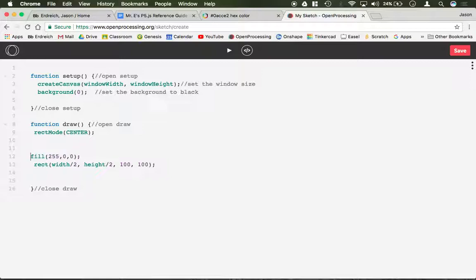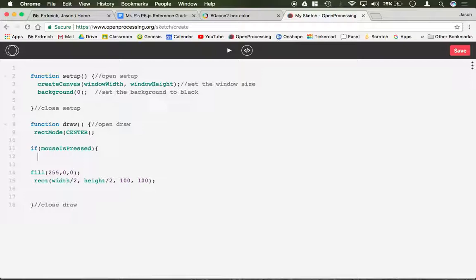If I just enter this stuff down here, I could write a line of code like if mouse is pressed, that's one of our mouse commands we talked about earlier, fill 0, 255, 0, so that's green, like so.